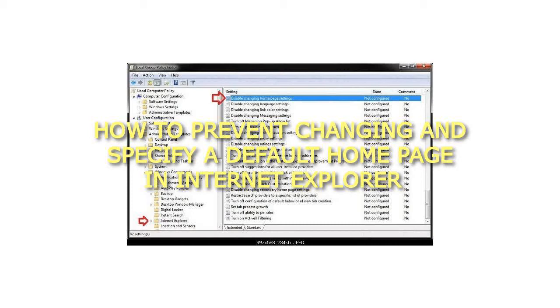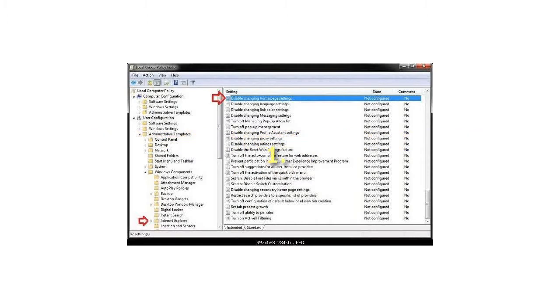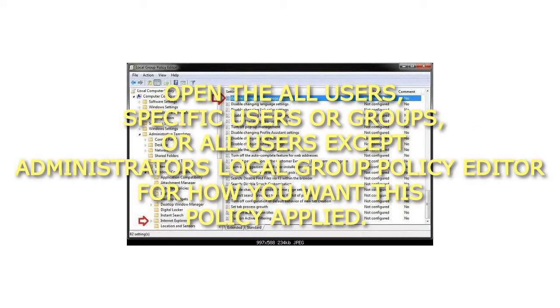How to prevent changing and specify a default homepage in Internet Explorer through the local group policy editor. 1. Open the All Users, Specific Users or Groups, or All Users except Administrators local group policy editor for how you want this policy applied.